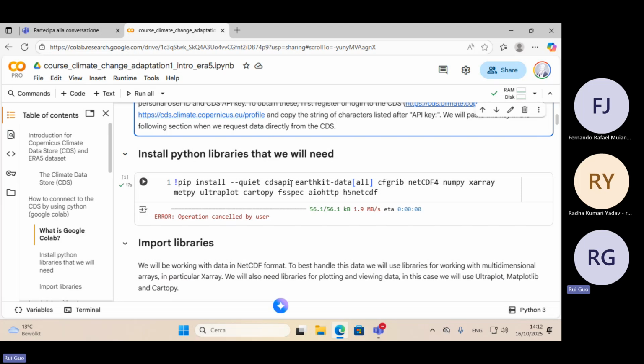What we need to know is what we want to do. Once you know what you want to do, you can search which packages may be useful for you. Then you can install the packages.